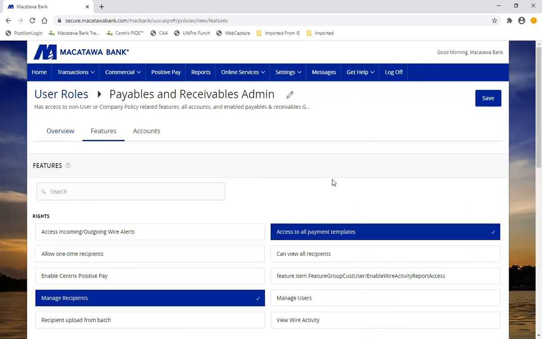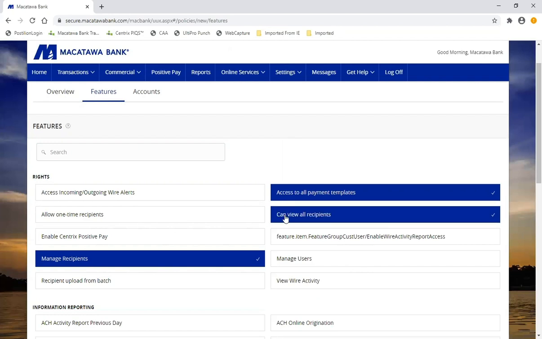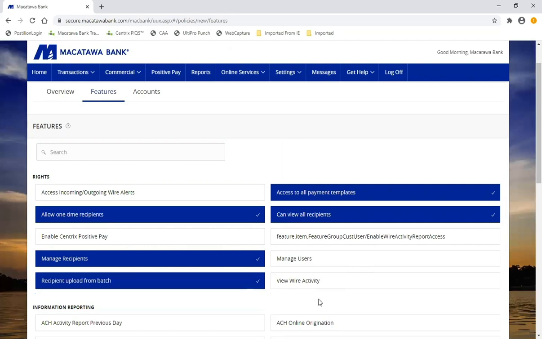Next tab over is our Features tab. So the Features tab is going to show you the different rights that a user will have within online banking. So if we scroll down here, we can see different rights as far as if they're going to be making payments or collections. You can turn off access to recipients. So we can turn on, they can view all, they can allow one-time recipients, they can upload from a batch. So if your company utilizes an Excel file or an ACH or Nacha type file, you are able to upload payments from a batch.